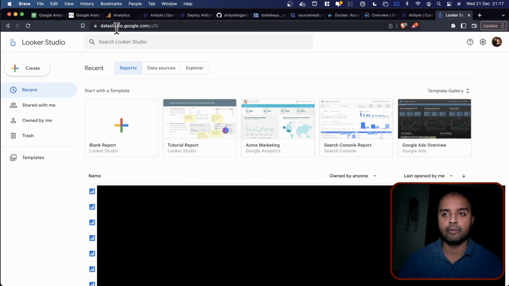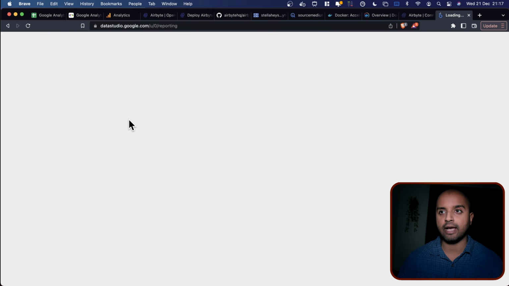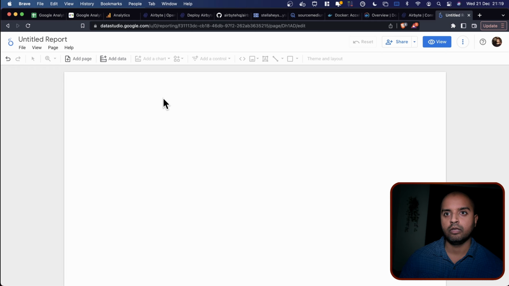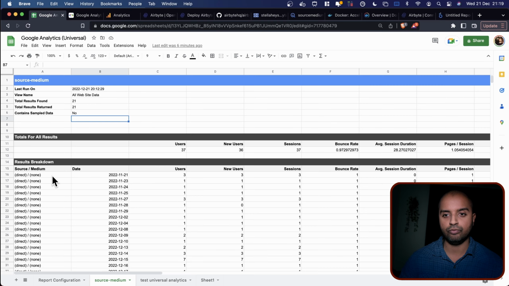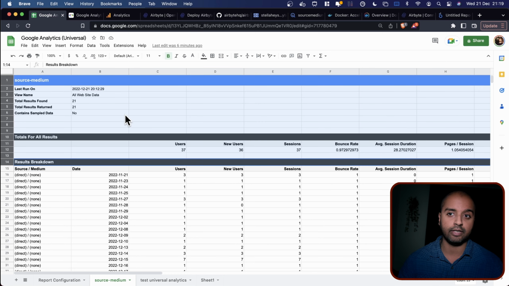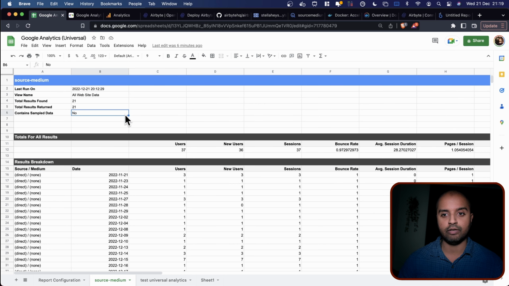Next we can come into datastudio.google.com and hit create blank report. Now, before we add anything into Data Studio or Looker Studio, we need to make sure that this row here is our first row, because we have some additional data here which Data Studio won't like. An easy way to do this is to either just delete all this, or if you're running this on a schedule every day, you can just copy this over to a new sheet.